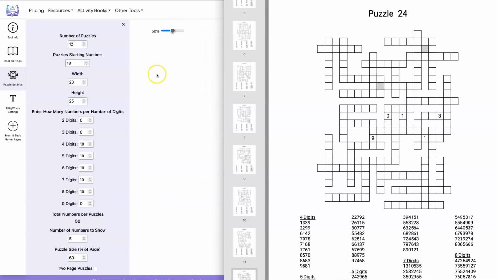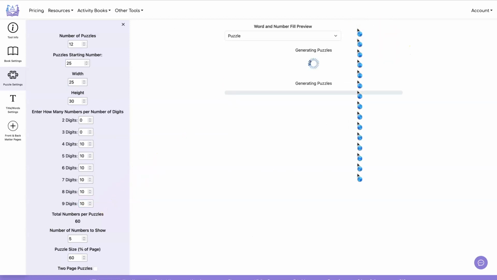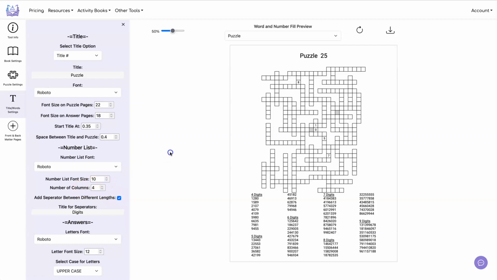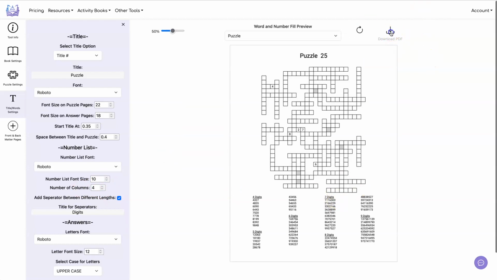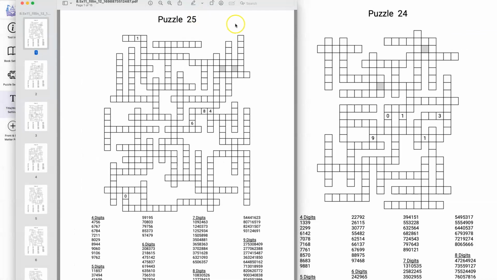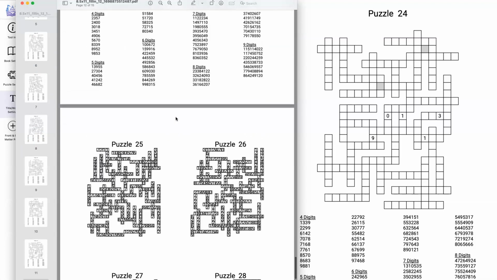So this time, let's start with puzzle number 25. Let's make this a little bit bigger. 25, 30. And let's add in 10 more digits. Let's do another refresh and we'll see what it looks like. Those just barely fit in there. Make them just a little bit smaller. Okay, I like that better. Now let's do a download. Now I have another set of puzzles that are more complicated, starting at 25 and going up to number 36.